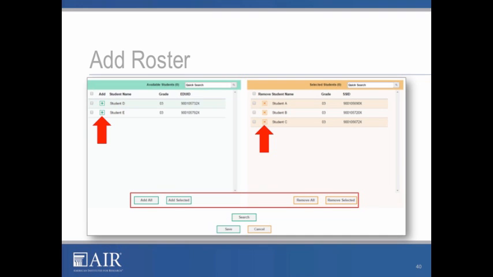Students matching your search criteria will appear in the Available Students column near the bottom of the window. To add a single student to the roster, click the green plus sign next to a student in the left column. You can add multiple students to the roster by marking checkboxes next to the students you want to add and then clicking Add Selected. Add all available students to the roster by clicking Add All.